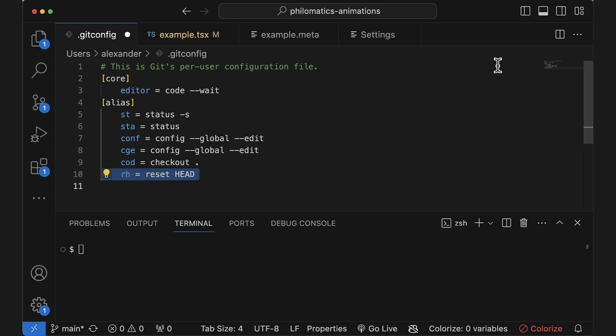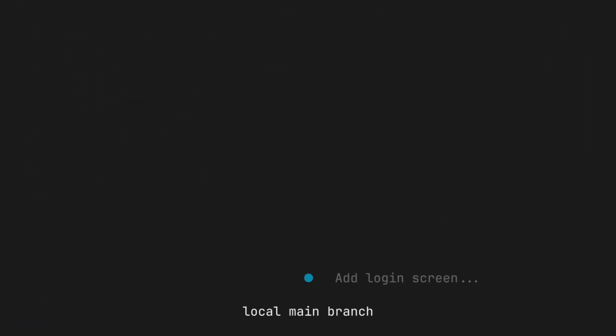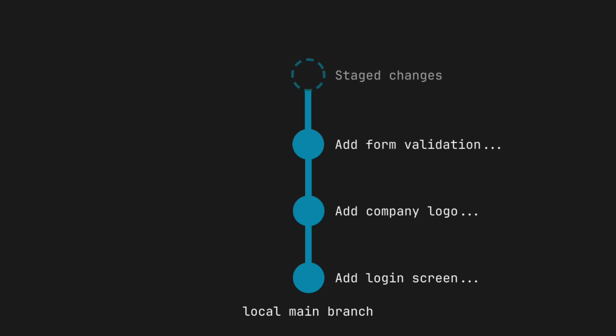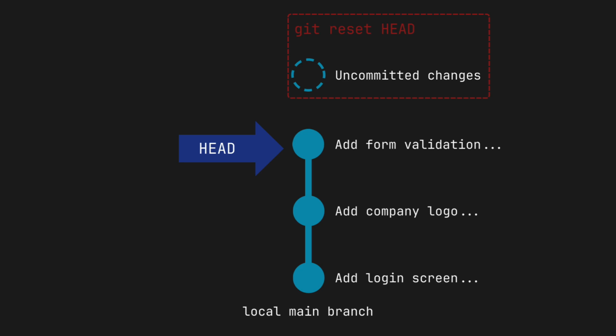I've mapped git reset head to git rh. If you didn't know, head is just the name for the commit you've currently checked out. And git reset head will reset everything until just before that, so basically everything in the staging area.